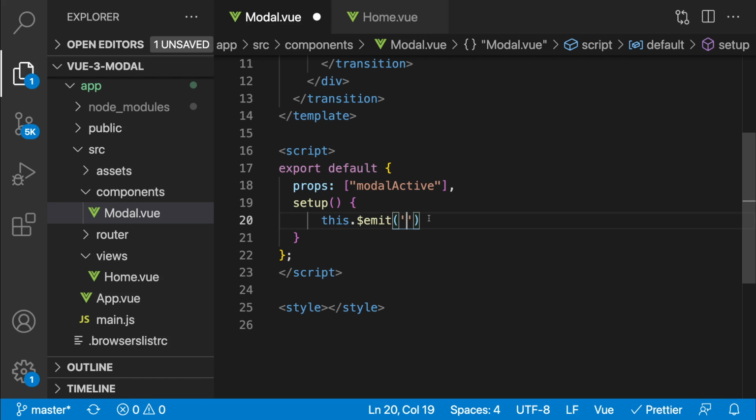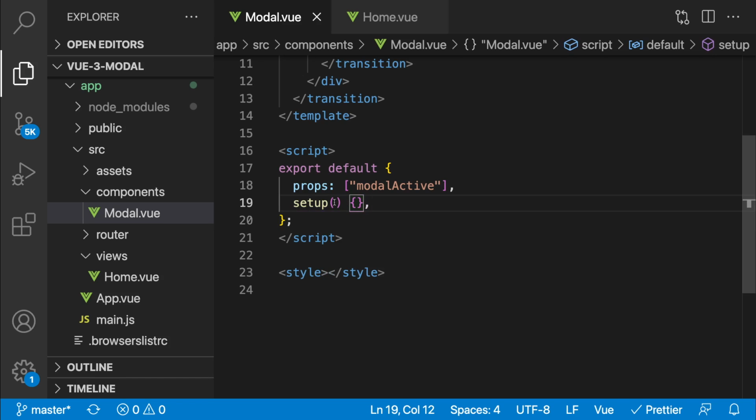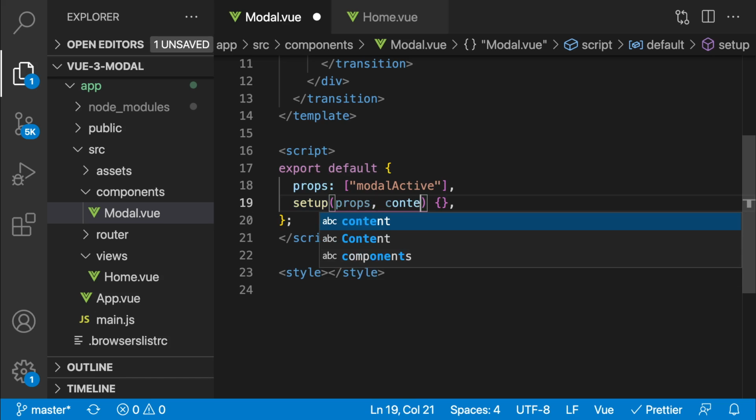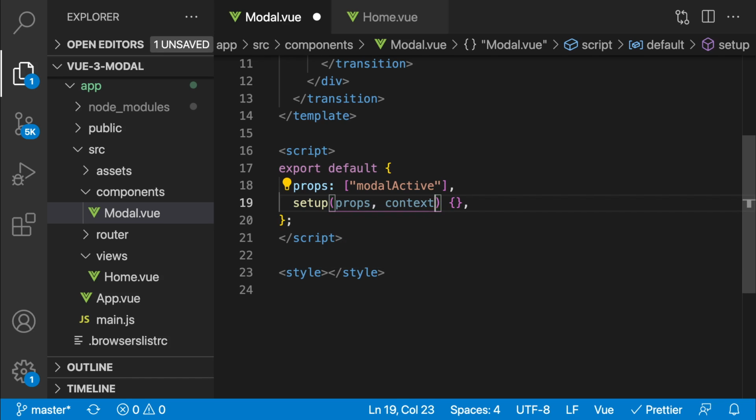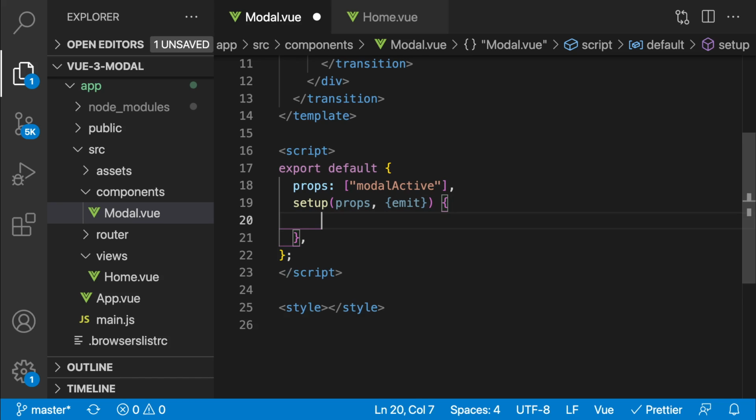Now, when we're using the composition API, we just don't have access to this right here. So there's a little bit of a different way we have to do it. The setup option itself accepts two parameters. The first one is props, and the second one is context. But we don't need the entire context parameter. I want to destructure this and only accept the emit. So that's how we're going to emit out of our modal component using the composition API.